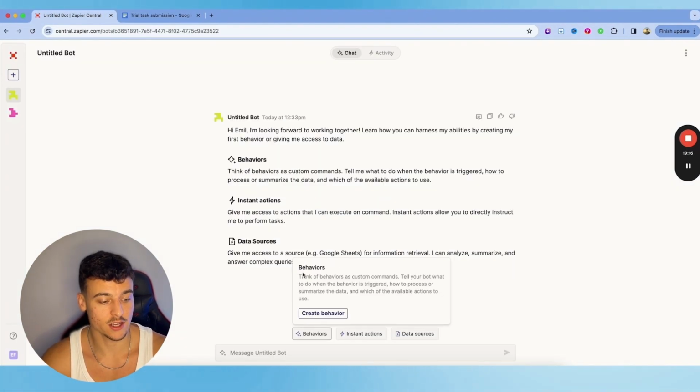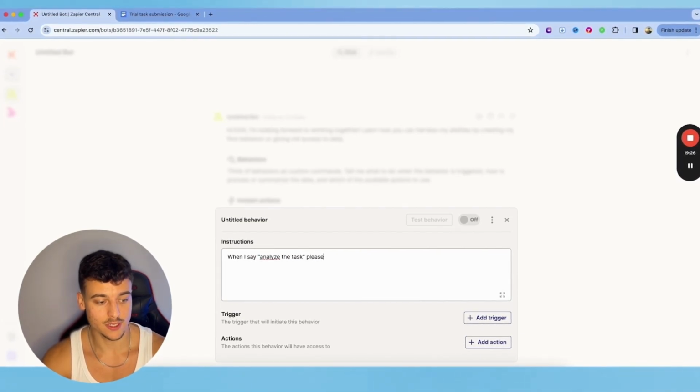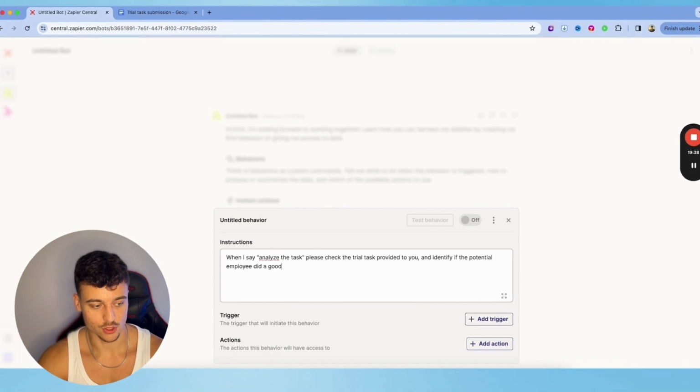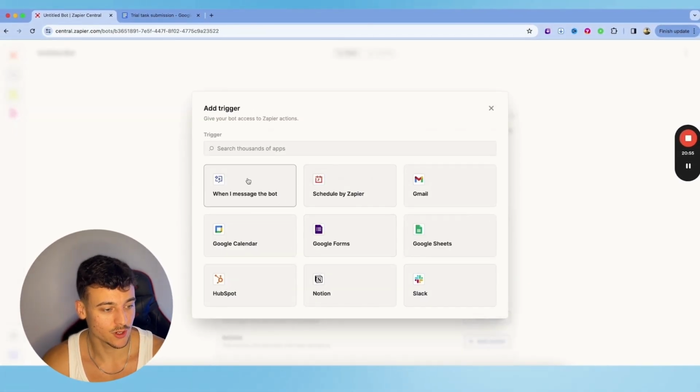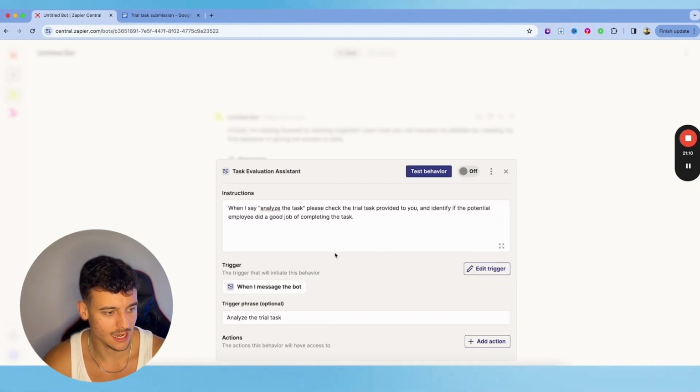So we're gonna go ahead and click on behaviors, click on create behavior. The instructions, we're gonna say when I say analyze the task, please check the trial tasks provided to you and identify if the potential employee did a good job of completing the task. Now we're gonna go ahead and add a trigger, which is once again gonna be when I message the bot, but really you can set up anything else. Analyze the trial task is gonna be the trigger. Boom, we're gonna add that in here.